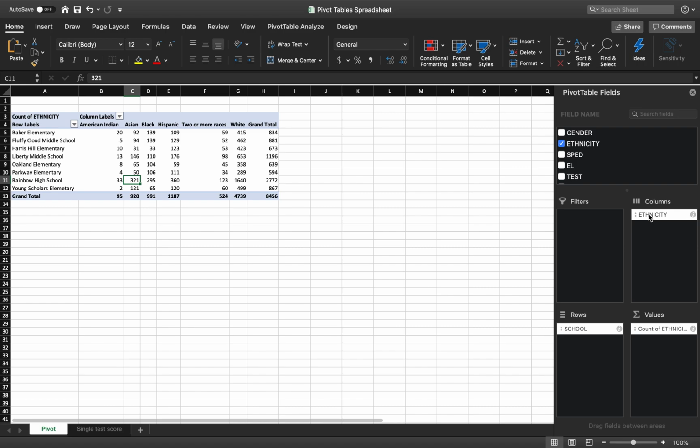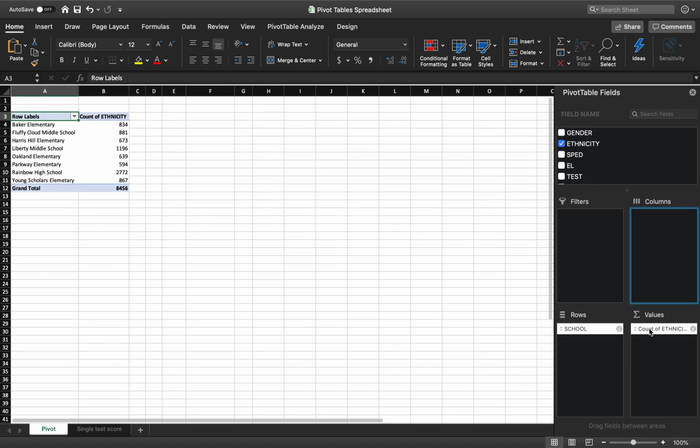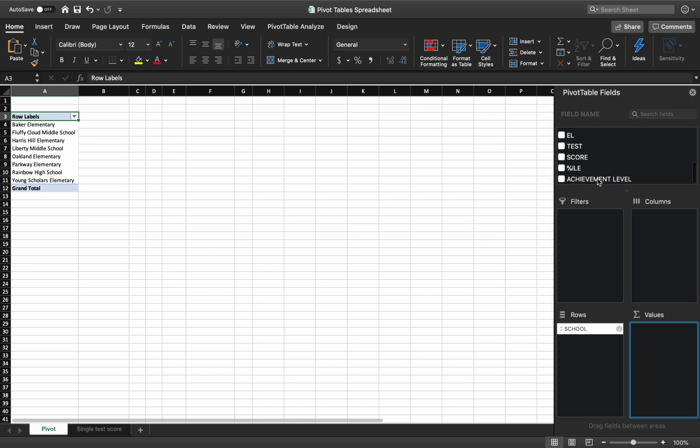Now if I decide, okay, that's not really what I want to look for, I actually am looking for the achievement level. In other words, exceeds, meets, partially proficient, or does not meet on the reading test for the MCA. So I'm going to drag ethnicity out. I'm going to drag the values out. So now I'm back to just my schools. Now I'm going to go find achievement level. I'm going to drag that into the columns.